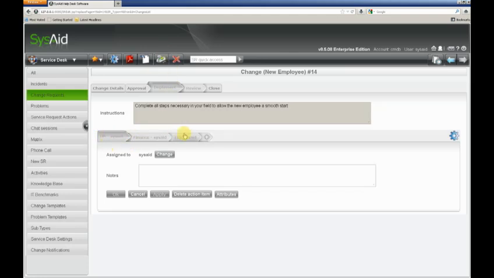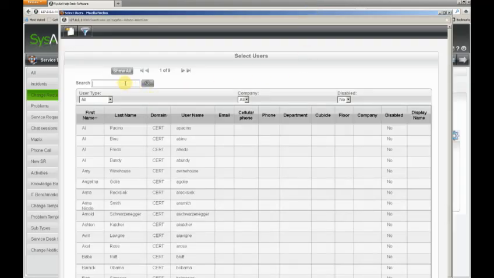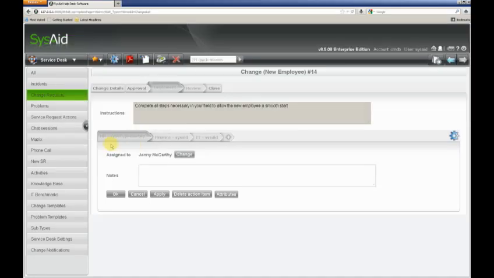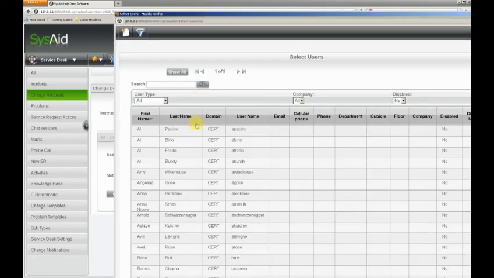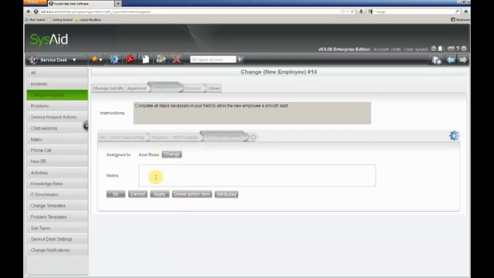Then under implement, I have 3 tabs here, one for human resources, one for finance, one for IT. Let's do human resources. So I'm going to make Jenny, she's the person in human resources. She's going to handle the HR tasks. Then under finance, we're going to put Angelina, she's in charge of finance. And then eventually under IT, let's take Axel. Axel will be the IT guy that performs all the IT actions.